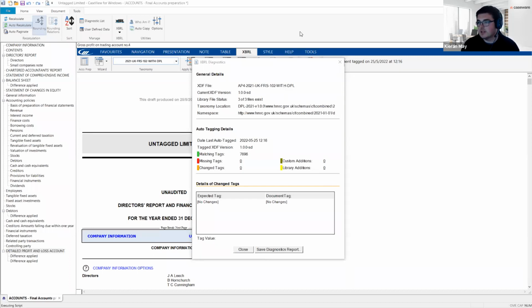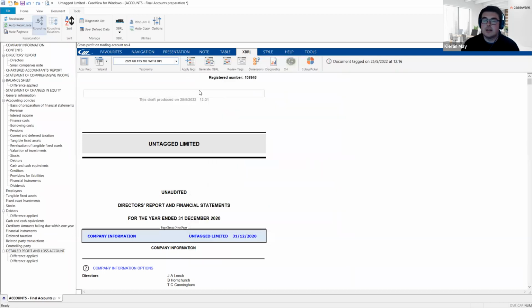So let me just close out of the diagnostic screen. Once you're happy with the tagging, and quite often there's going to be a time delay, especially if you're sending out the accounts to clients for signature and things like that, and also you might be delaying submitting the accounts for whatever reason, it's always worth, as soon as you're happy with your iXBRL tagging, locking that down, just so people can't go in and make changes accidentally.